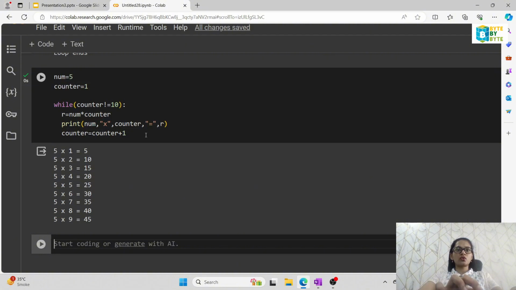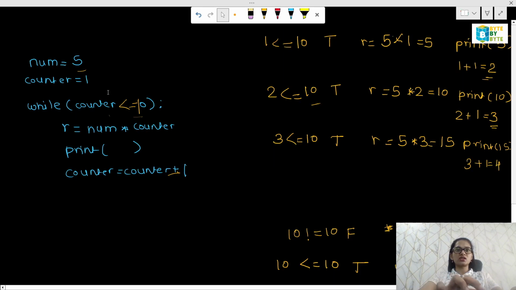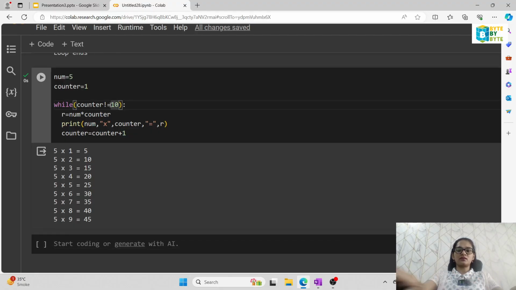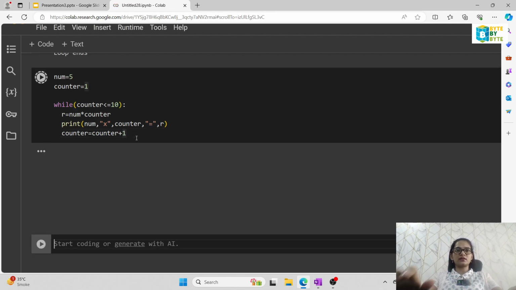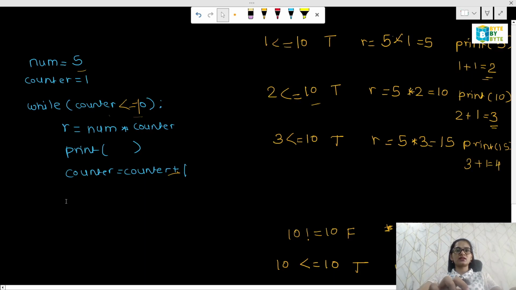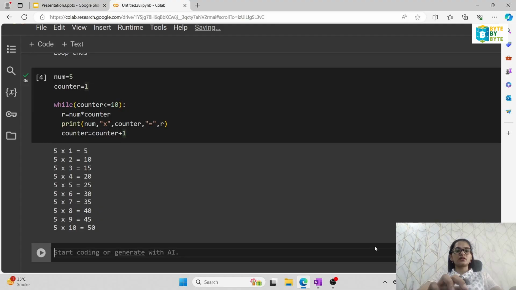Okay. So what we have to change here is the condition, to include the last 10. So it should be less than or equal to 10. Now we will again see the result. So yes, now it is including the last statement. So that means this particular dry run that we have seen is now correct. Yes. So this was your while loop.